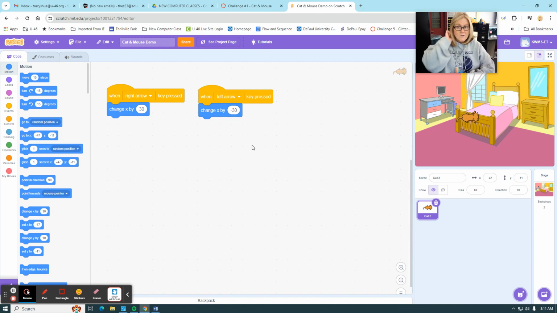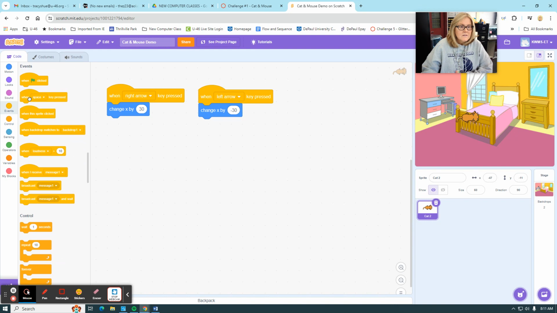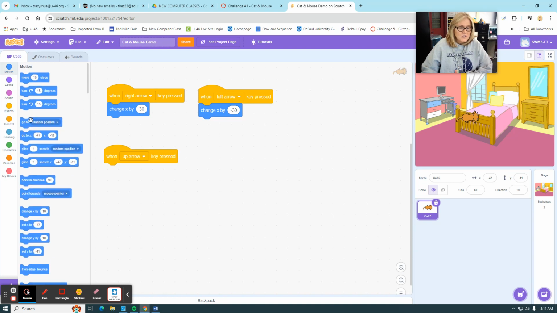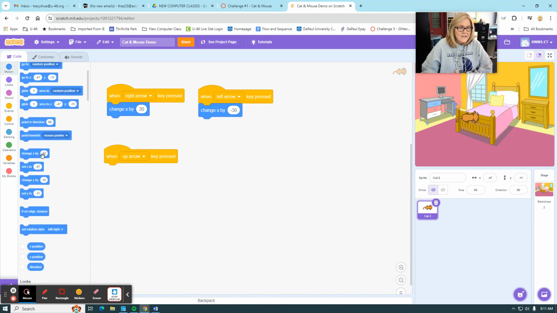Okay, we're going to go ahead and create our up and down arrows. So let's go to events. Let's grab when space key pressed. Let's choose up arrow. Now, the X axis goes left to right. The Y axis goes up and down. So when we go to motion, instead of saying change X by 10, we have to say change Y by 10. But instead of 10, I'm just going to be consistent and say 30.